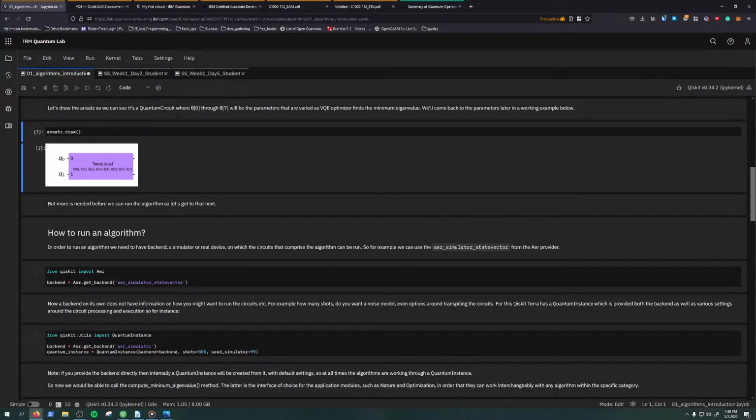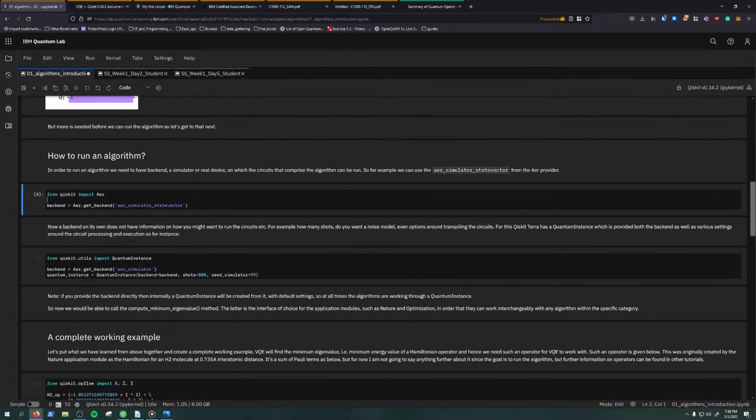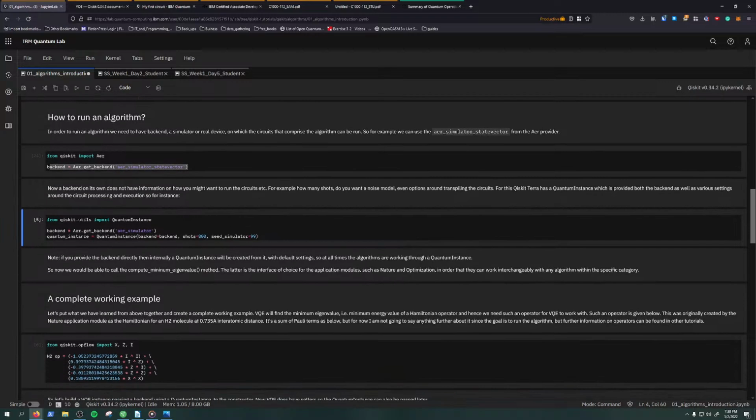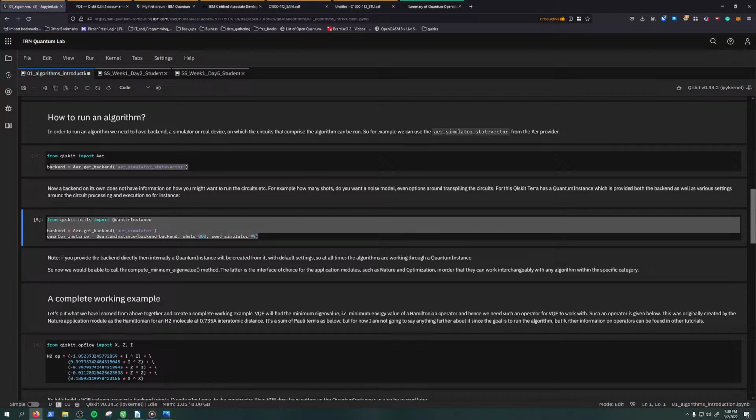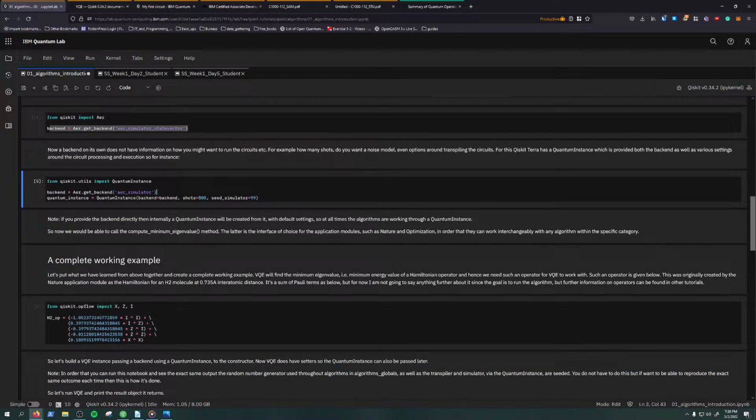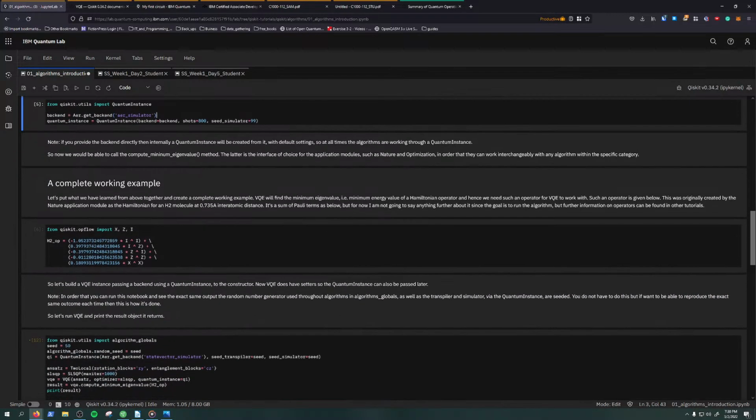And then we'll run this again. This is basically calling the backend because we need to run the algorithm on a backend. We're going to be using Aer simulator state, or Aer state vector. That's what that is. And then we're also going to be using quantum instance. This is for the optimizer, and we're going to be taking a look at a water molecule, so H2.